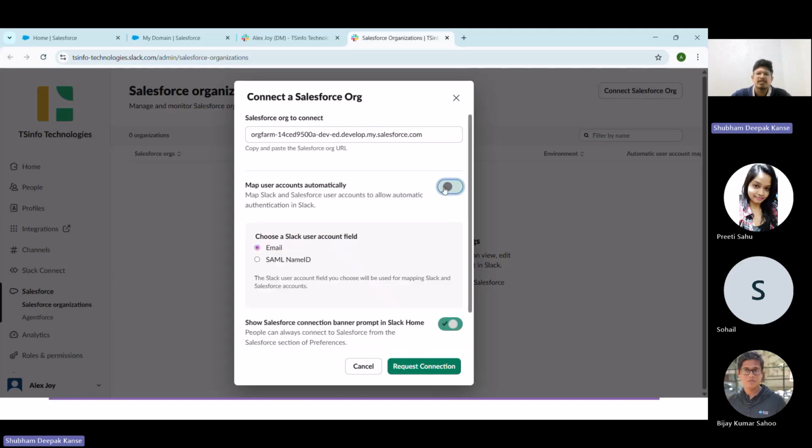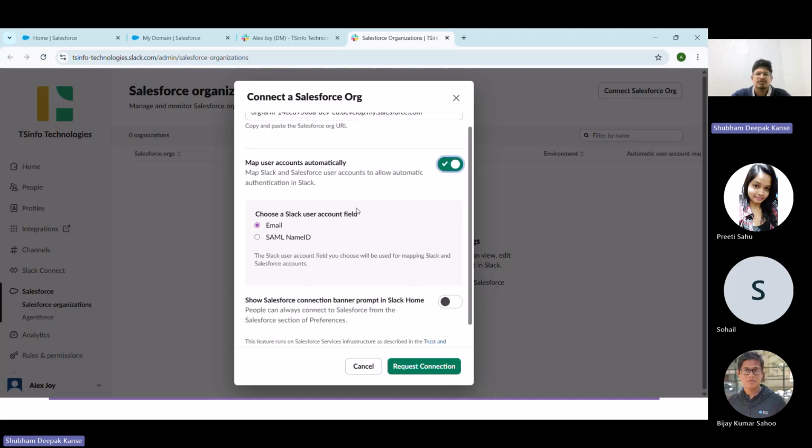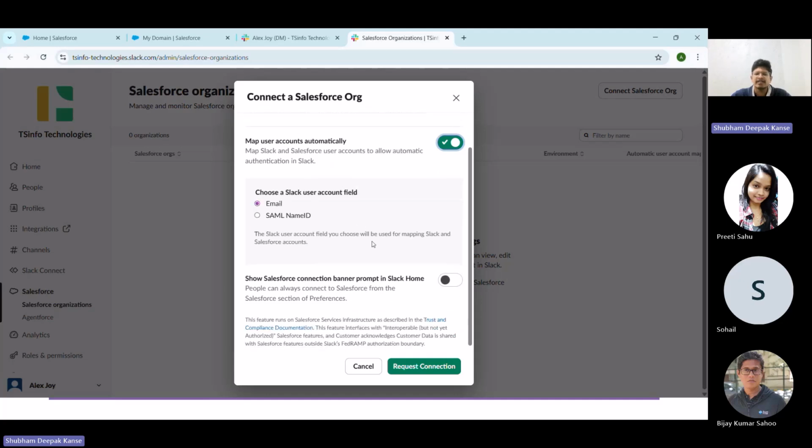If the email you provided to create the Slack org and the email you provided to create your user in Salesforce are the same, then only can you select the map users account automatically. Here I have the same email that I provided to the Slack and the Salesforce user. So I have selected the email. First, you need to enable this one and then click on this request connection.